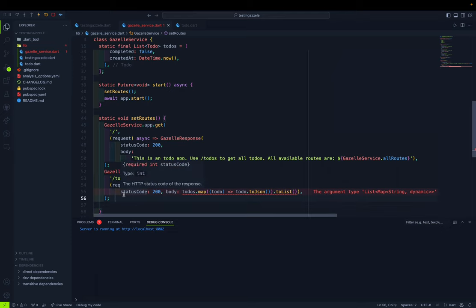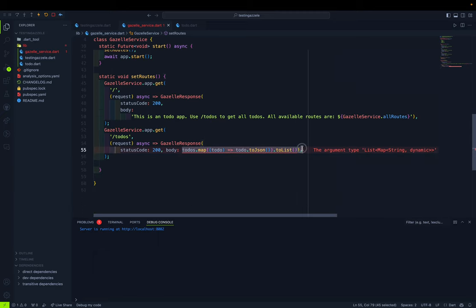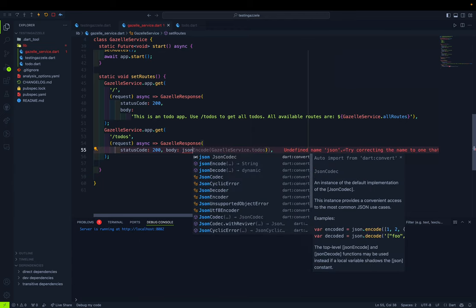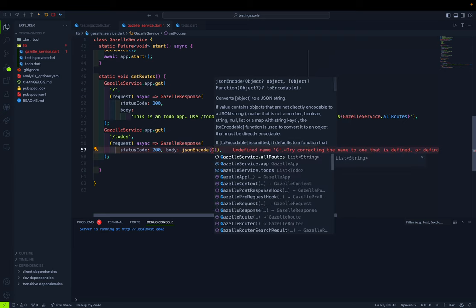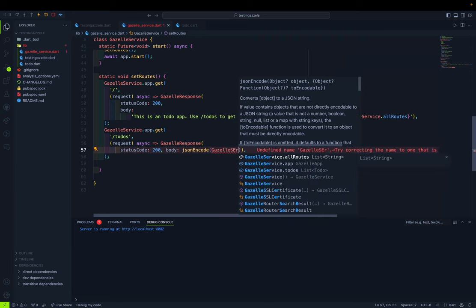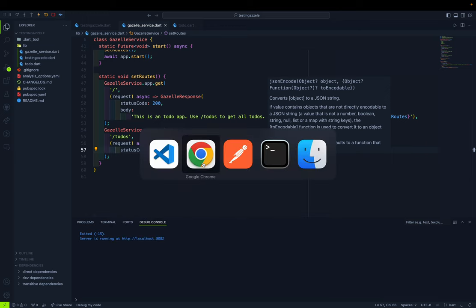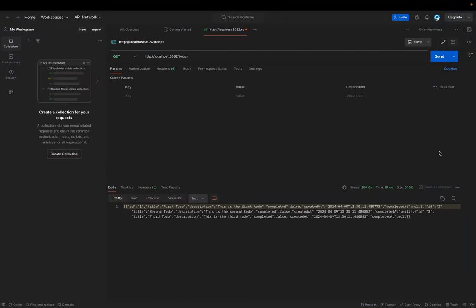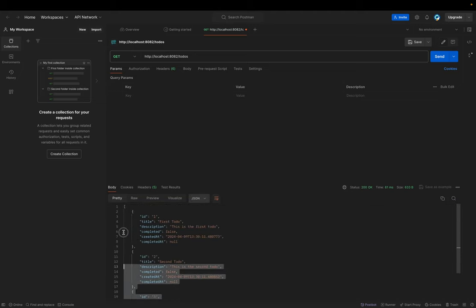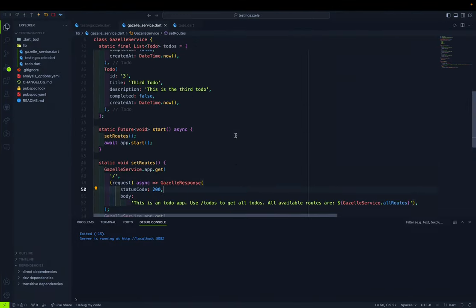So the request is async, GazelleResponse, status code this, but I don't want this. I will say jsonEncode, and the object will be GazelleService.todos, list of all. Okay, let's move further and let's see if this is running or not. If I restart the application and go to /todos, let's send it and see, we have got this. Let's use the pretty preview, not this visualization. You can see right here. Can I make it look prettier? Yeah, JSON, exactly. We can see we have gotten the data from the server, all the to-dos which we have sent here.